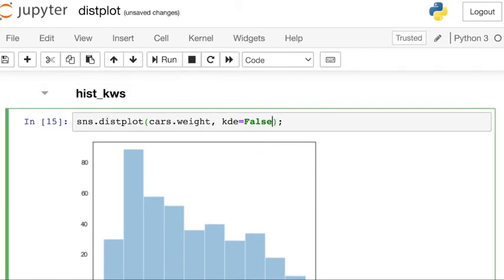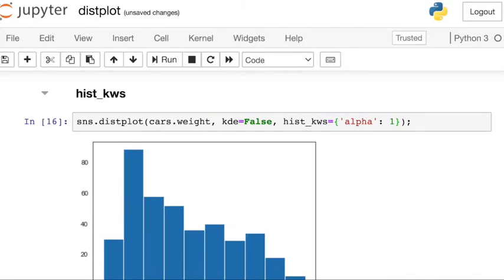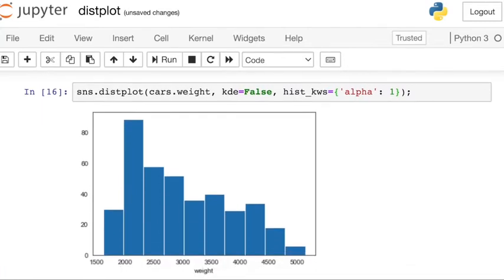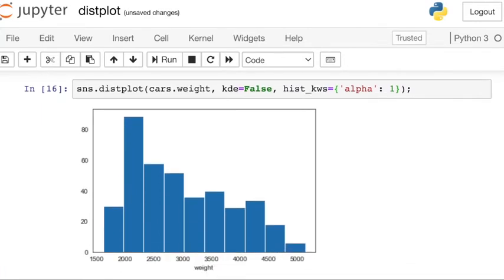But if you're just trying to build a histogram, you'll probably want to adjust this transparency. Anytime you want to adjust something about one specific component of the distplot, either the histogram, the KDE, or the rugplot, you can reference parameters that specifically refer to that particular part of the plot. So here we're going to adjust the histogram keywords, and I'm going to change the alpha or transparency parameter up to 1. Now I no longer have that transparent effect, and I'm seeing whatever nice bright color I have assigned to this plot.